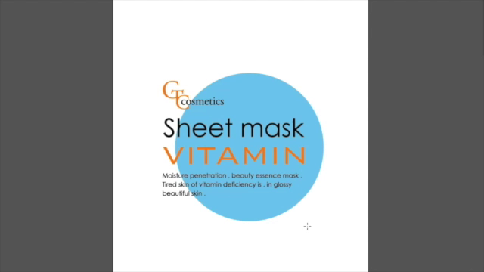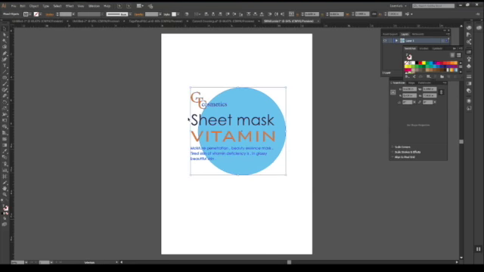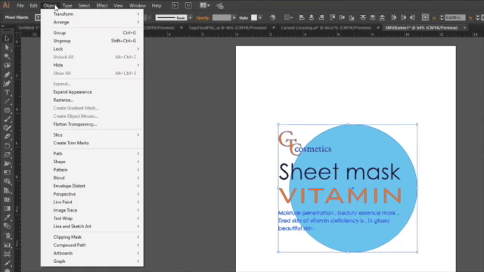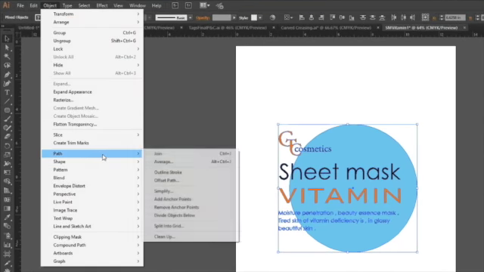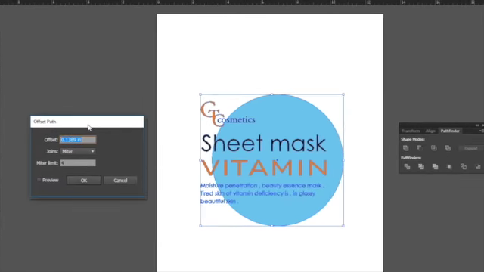The first step is to select all of the objects in the design. Click on the Object pull-down menu, hover the mouse over Path, and select Offset Path. When the Offset Path window appears, enter the distance or margin between the graphic and the cut path.